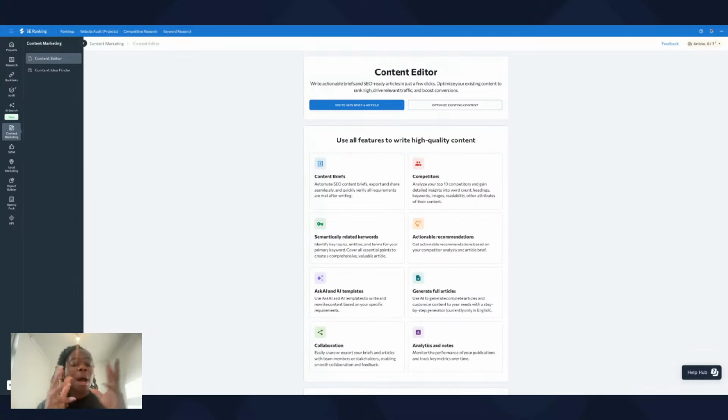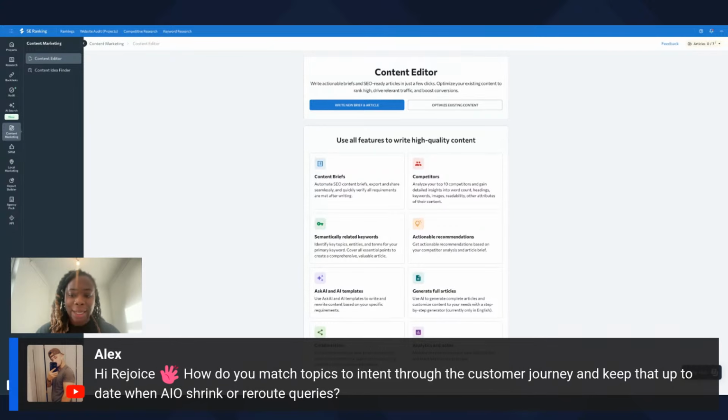So I'm going to go through the comments and read out the comments that you guys are asking. The first question we have is from Alex. How do you match topics to intent through the customer journey and keep that up to date when AIOs shrink or reroute queries? So this is a very good question.